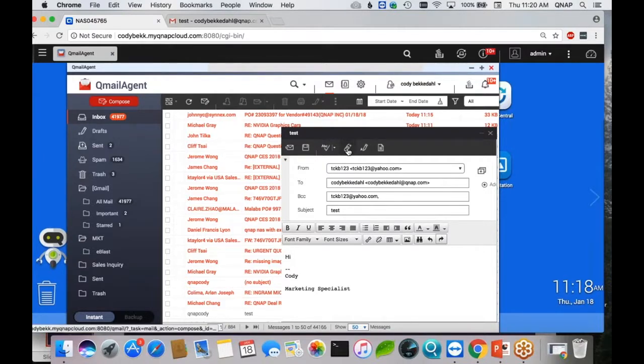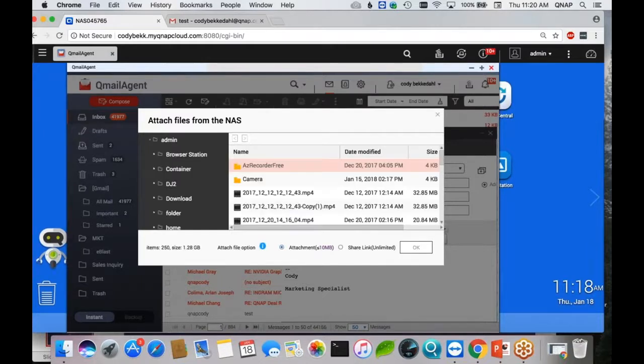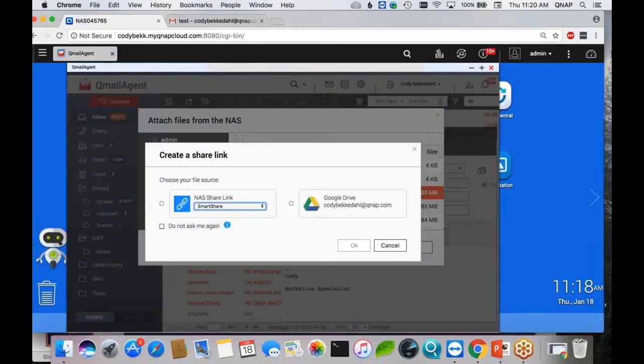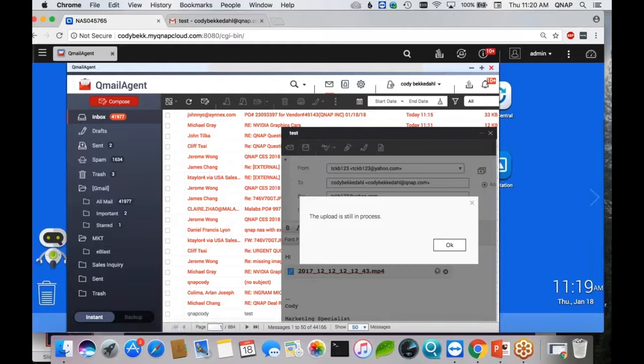And here is where I can do my attachments. You can attach either from local, so like the computer I'm on, or your NAS. So I'm just going to go to the NAS, and I'll try to find a file that's larger than 25 megabytes. I've got one right here. And OK. Here you can choose either Google Drive to share, but like I said in the slides, it takes up your Google space. So I prefer to use the share link. Click OK, and then let's try send.